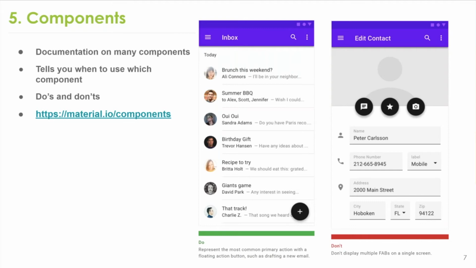They have a bunch of components, with documentation on how and when to use each component. They have do's and don'ts for each component, and it's very interactive. They even have a lot of very quick little videos that play right here on how these components interact with each other and when to use components and when not to use them. One of my favorite ones that I've been a really big stickler on is the FAB, the floating action button.